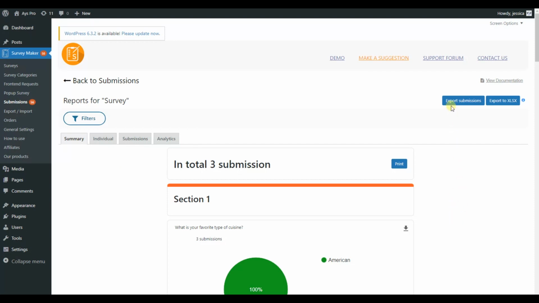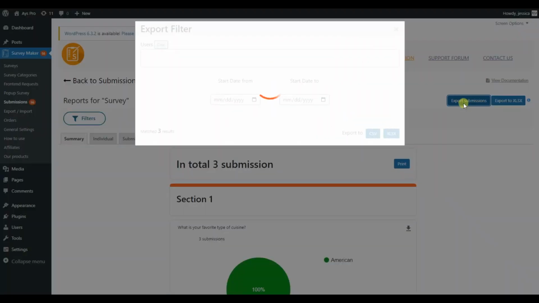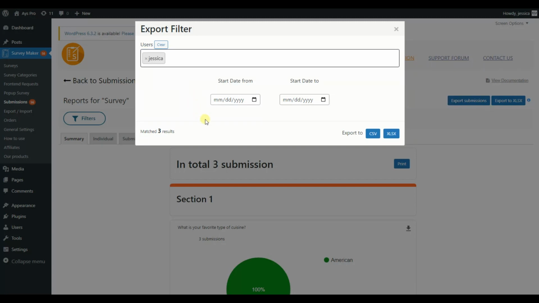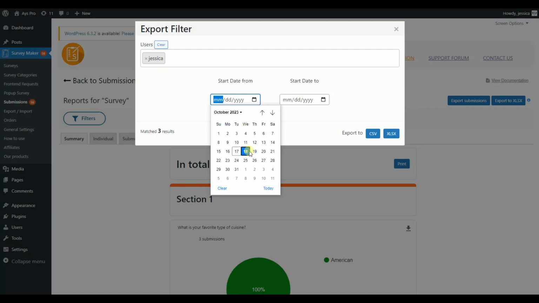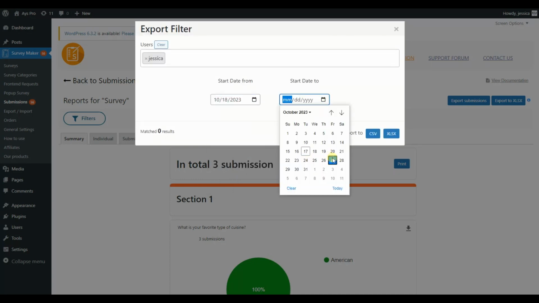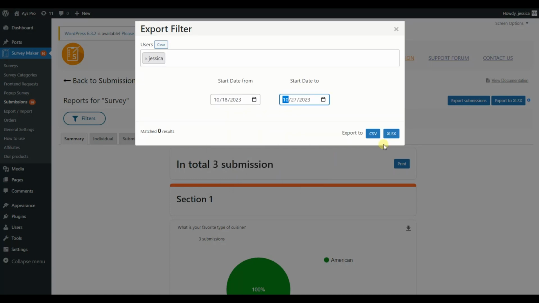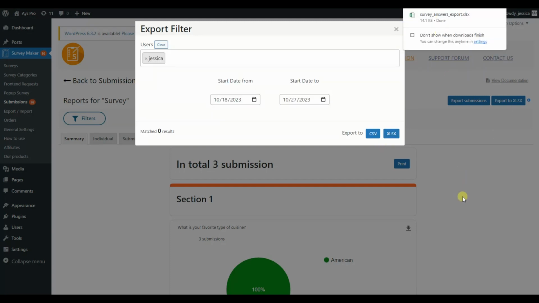From here, click on the Export Submissions button and you will see the following window. Now you can choose the submissions of specific users, select the date between which they filled the survey. Moreover, you have the option to choose between CSV and XLSX files, whichever format is more convenient for you, and then click on it. Now we can see that your file has already been downloaded.